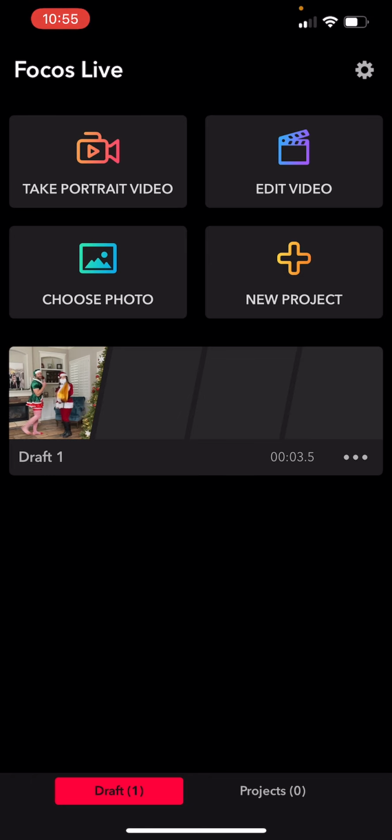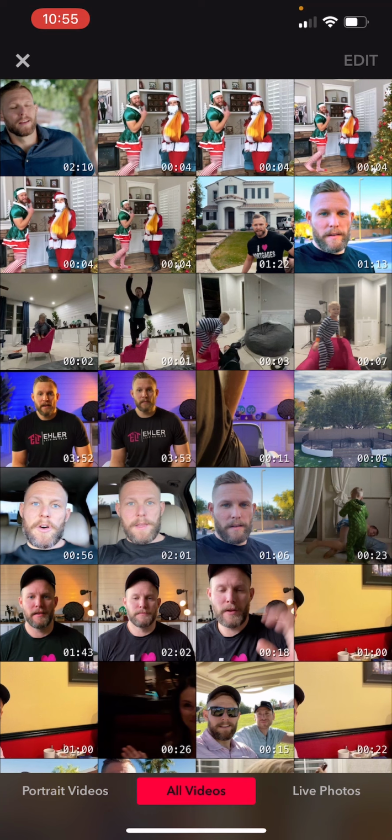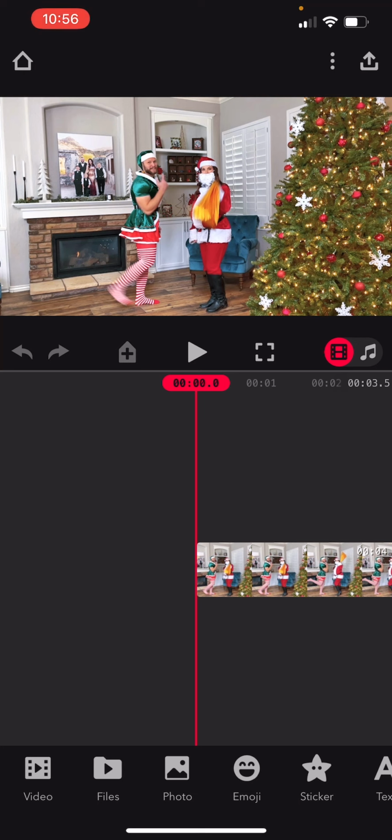So first thing you're going to do is shoot your video, and then you're going to go into Edit Video here. Here you can select all the different videos, and I'm just going to do this short one that we just shot that I think I already posted in the group. You click on it, hit edit. It's going to pull that into your timeline.